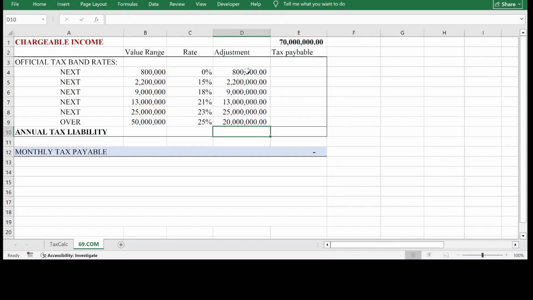Now let's check that and see if you are correct. Let's sum up all these values. That gives us 70 million. As you can see, our chargeable income, we've exhausted it and we arrive at this adjustment.